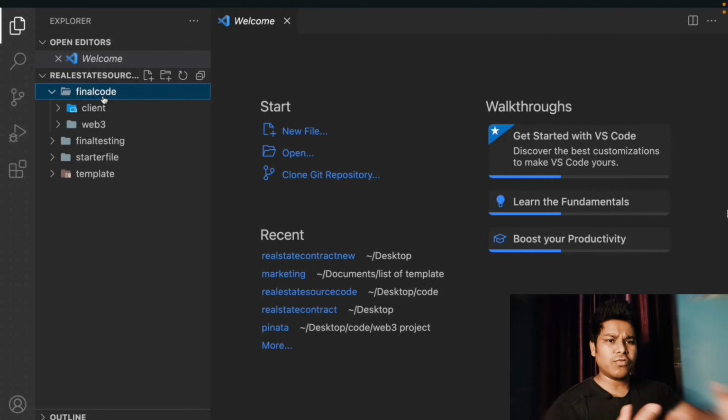I find that I have 4 folders. The very first folder I have is the final code, the second folder is the final testing, the third folder is the starter file, and the last folder is the template. I'm going to give you a walkthrough of each of these folders, what we will have inside them, and how you can get this entire code so you can continue this project.